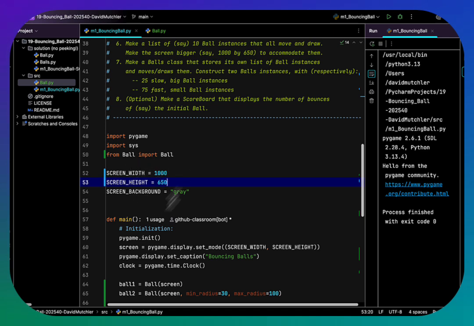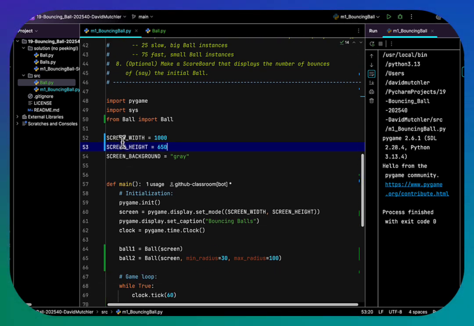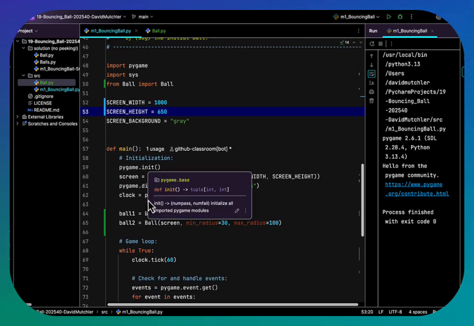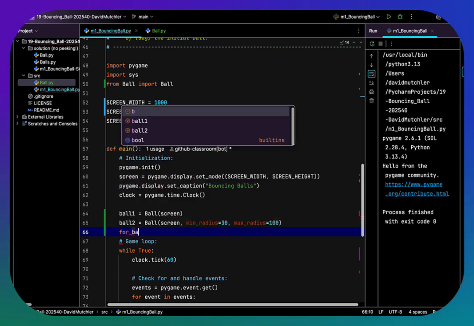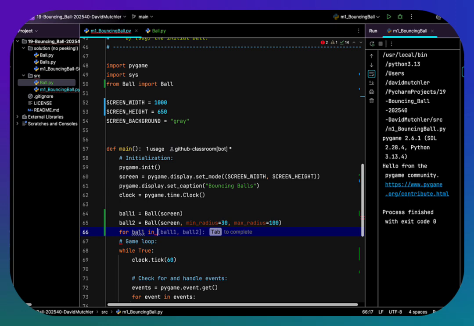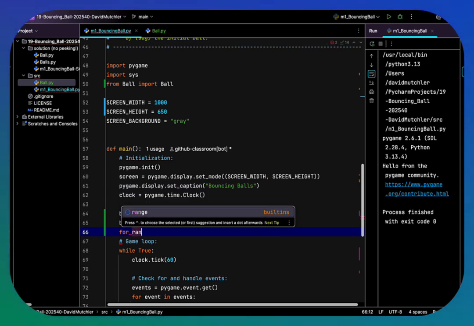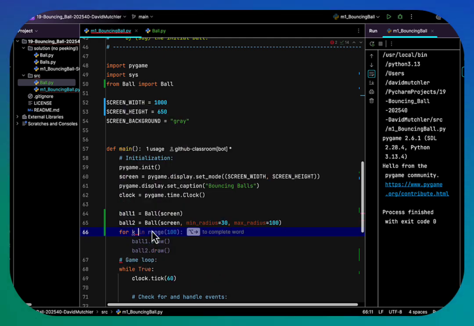So having global constants there isolates where we make those changes. So an error-prone practice, but handy for small programs like this. We use all caps to symbolize them. And then after ball 2, I'm going to make a bunch of balls. So to make balls, I need a loop. So for ball in, I want to make a bunch of balls. I'm going to make 10 of them. For K, for underscore in range 10, so I'll make 10 balls.